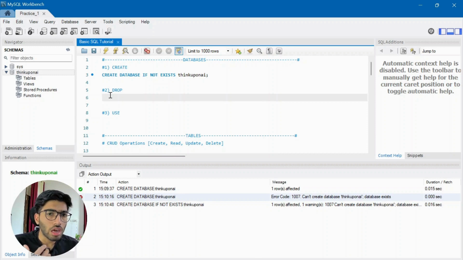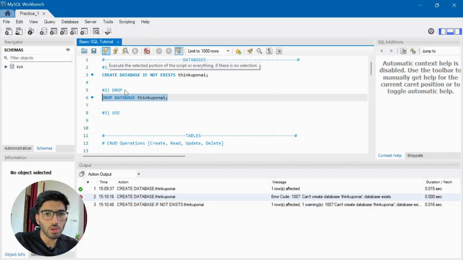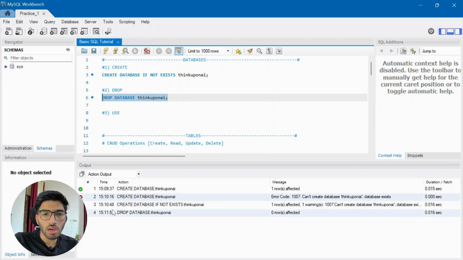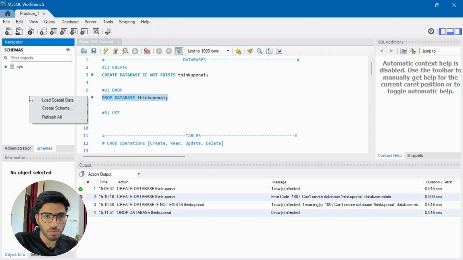Okay, so once we have created our database, we can also delete the database if we have by chance created it by mistake or we don't need it anymore. So for deleting a database, we can use drop database and then the name of the database that we want to delete and then the semicolon. So I'll just select this, execute this, and you'll see that the action is completed successfully and our database is gone. So if I click refresh all button, now also I can't see my database. So it has completely deleted my database.